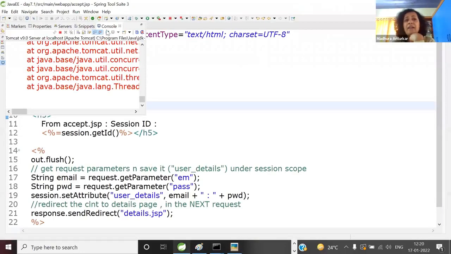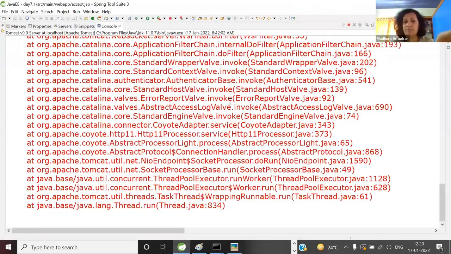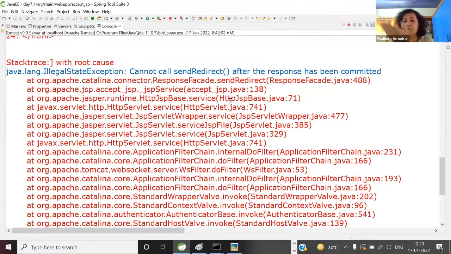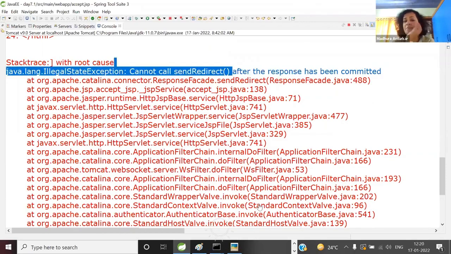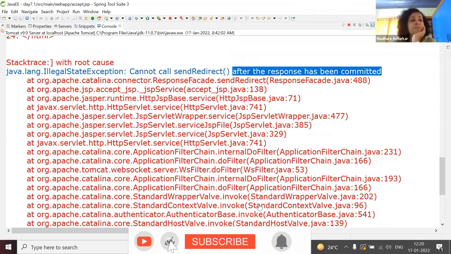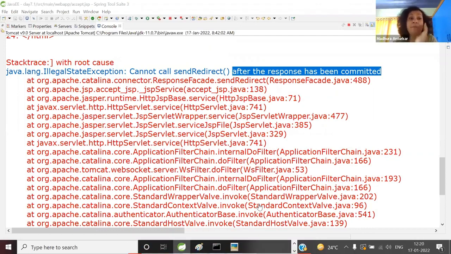And take a look at your web server console. Everyone remembers this illegal state exception. It's telling you so clearly, you cannot call sendRedirect after the response has been committed. Making sense? Remembering all the statements? Getting the same output is such a happy scenario to understand things and do it in a proper manner.